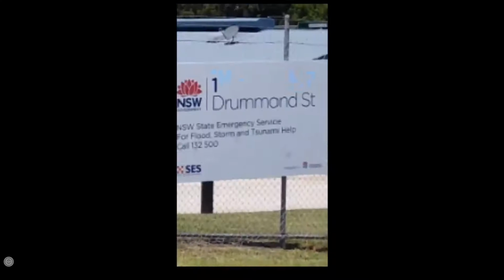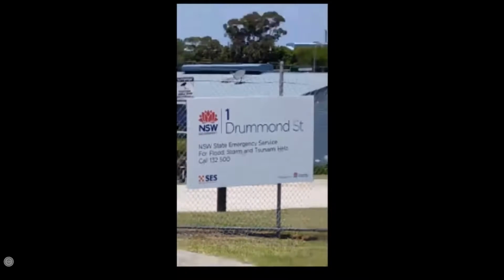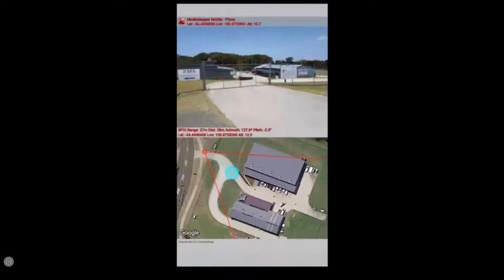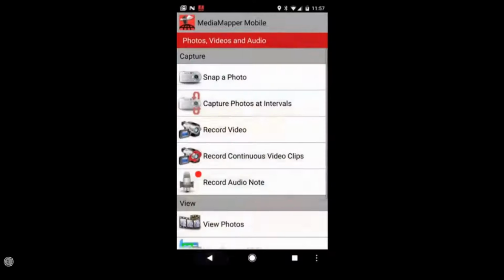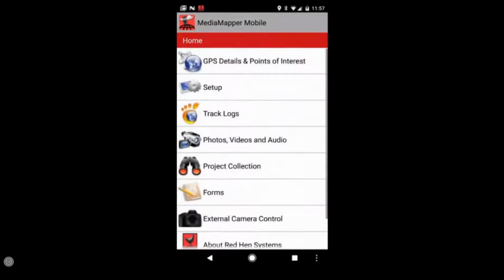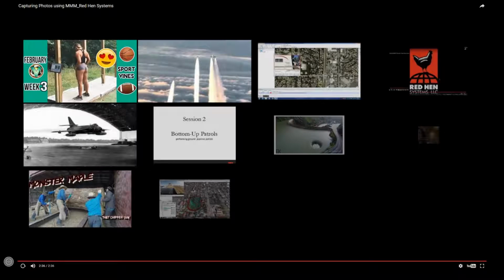And then you can see the metadata being placed in between the two photos, or the map and then the photo that was taken. And so we're just looking around the map and the picture there, and that's the main view of Media Mapper Mobile that you would see.